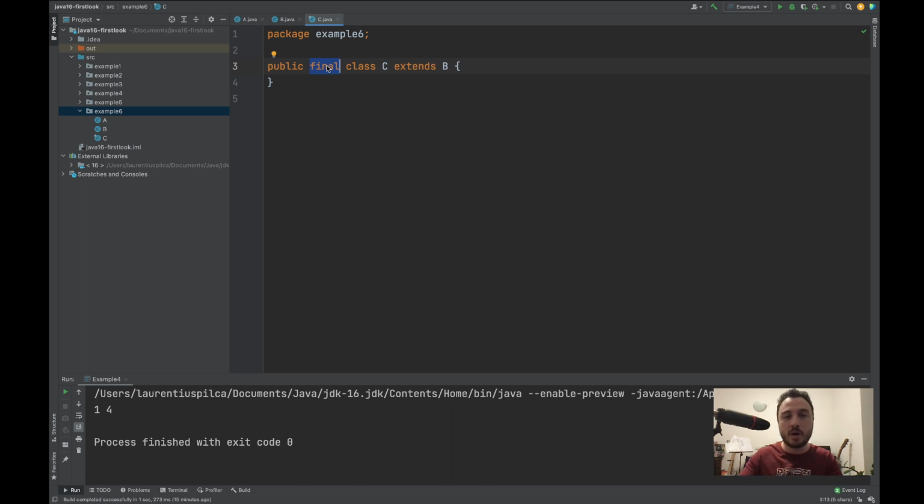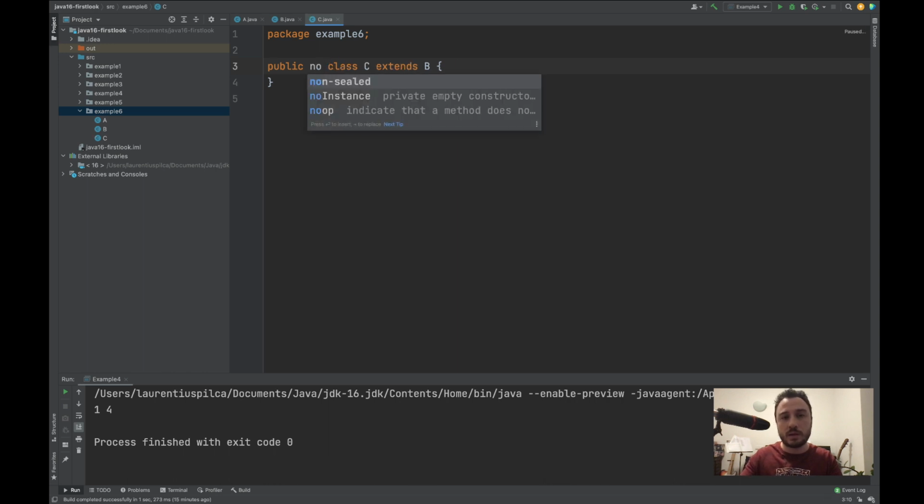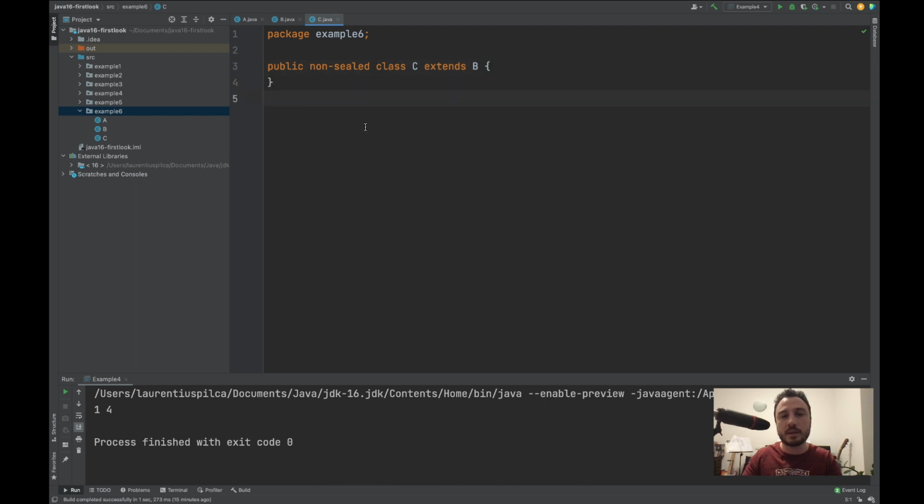Or if you want to make it non-final, and allow other classes to extend from C, then you have to mark it as non-sealed. So you have to explicitly say it's not a sealed class, but it's neither a final one. I allow other classes to extend from this one, and then of course any other class will now be able to extend from C. So sealed classes are a way a class can restrict who can inherit it.